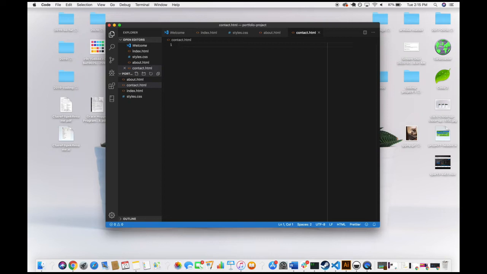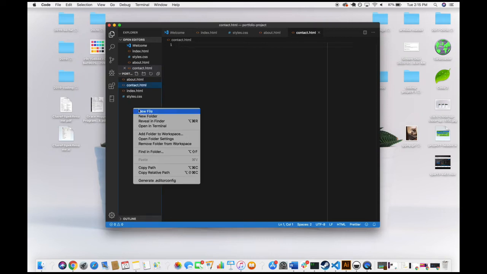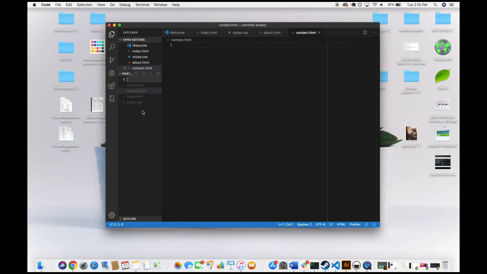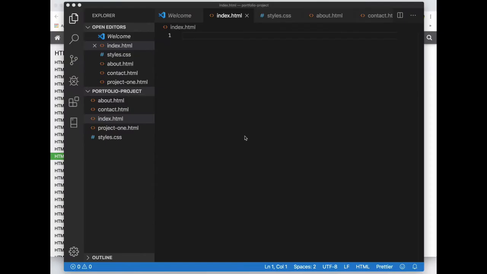page.html, great. And then maybe let's make another file. This is going to be our first project page. Let's just call it project1.html. Yeah, let's do it this way. Great. Zoomed in this time. Yay.